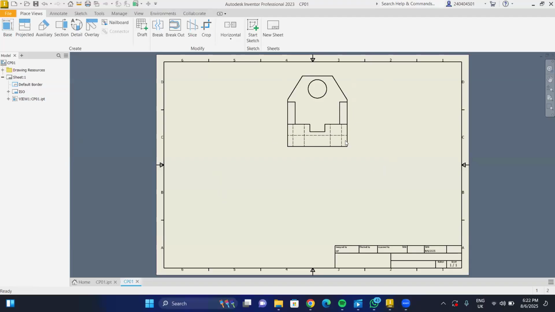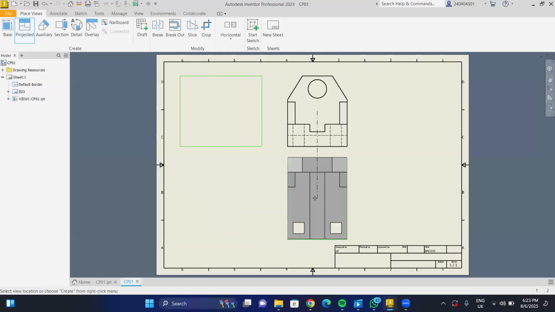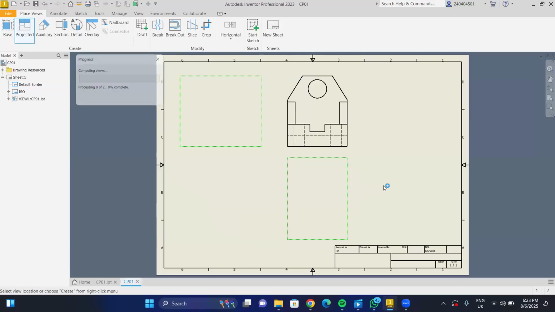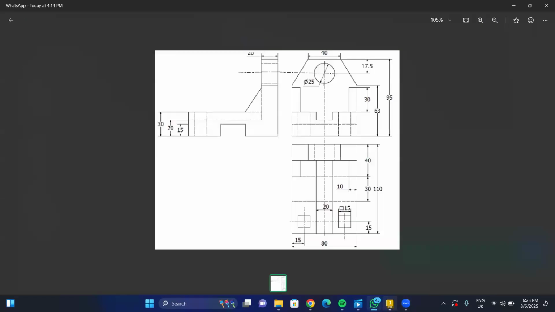Now I'm going to generate the other views. I will come to projected view. Click on projected. Click on this, and that gives you your side view, and this will give you your plan, and that's all. So right click and create. So this gives you all the views in the drawing. Look at this and compare it. It should be exactly the same.